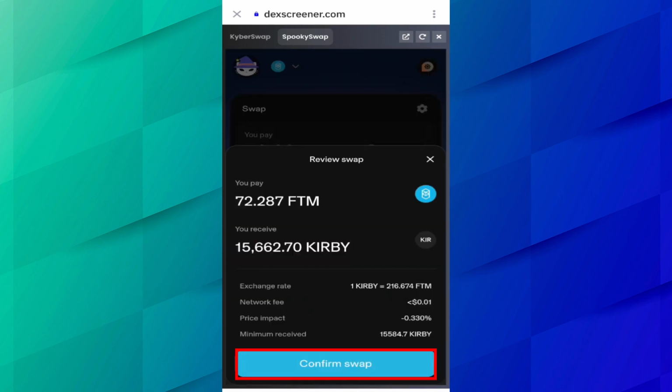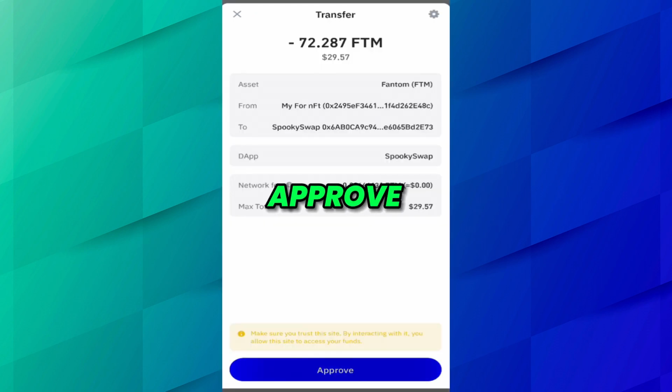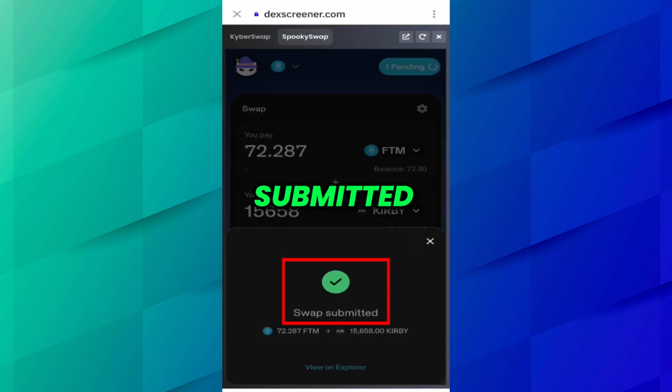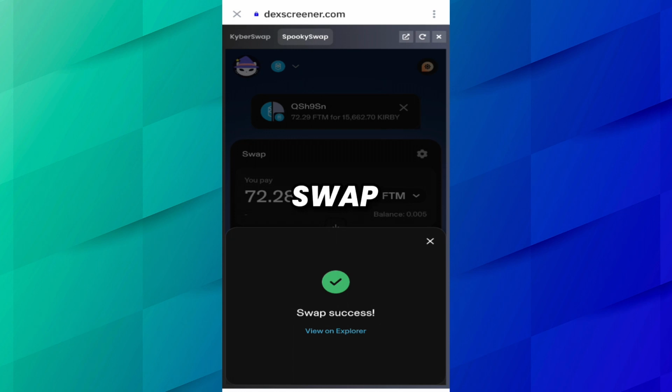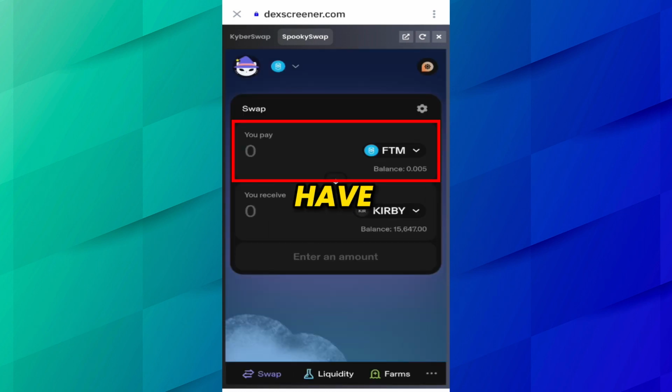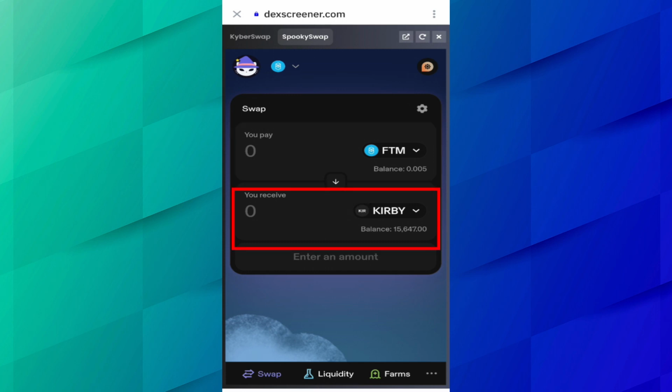Click on swap, confirm swap, click on approve, security verification, swap submitted. Now it will take less than a minute to swap. Now here you can see that it says swap success, and our FTM balance is 0.00, and we have received 50,000 KIRBY.